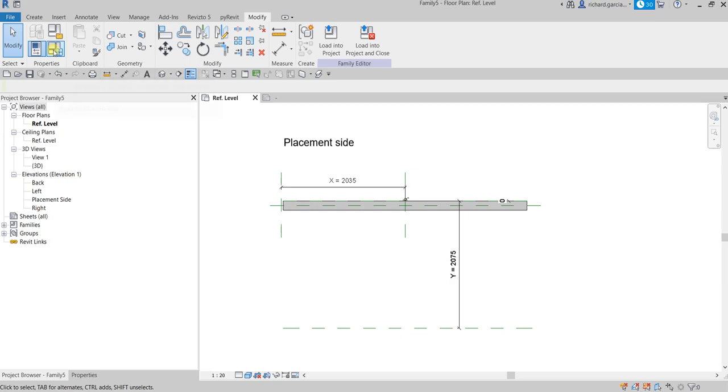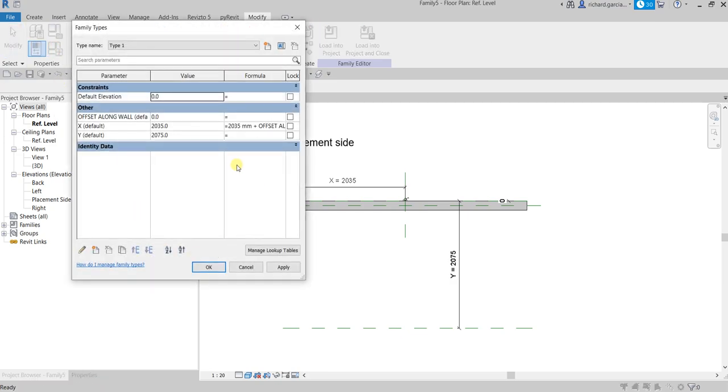Okay, so let's try that one out. So family types. So let's check our y if it is working. So I'm gonna type 1000. Apply. So it's working. About 3000. So it's working. Okay. So what's that value again? Is it 2075? The default? Apply. Yep. Okay. Now we're going to create another parameter just like what we did in our X.